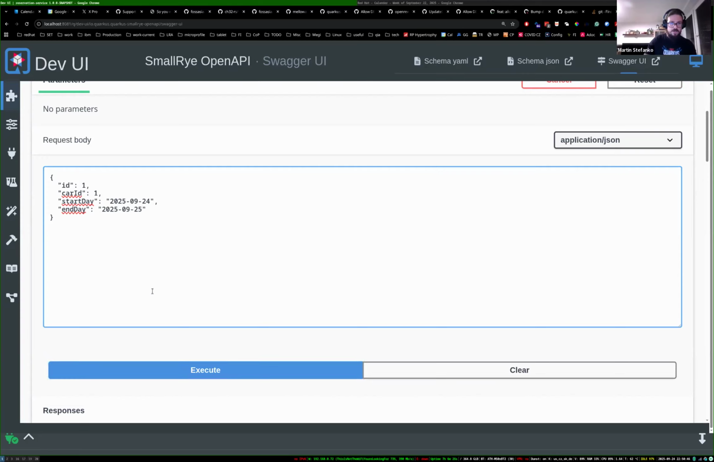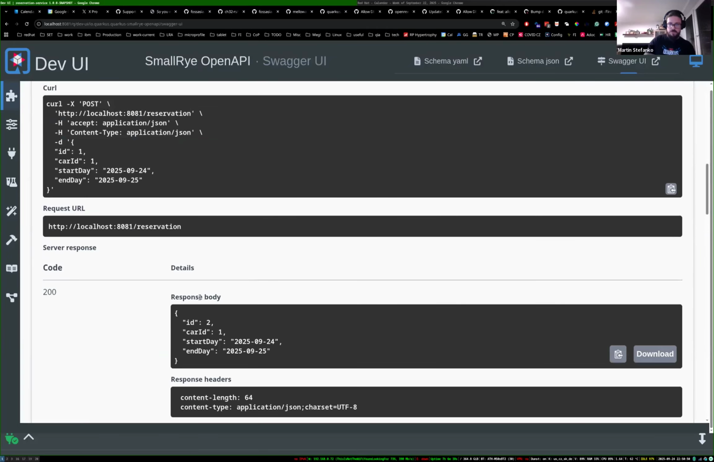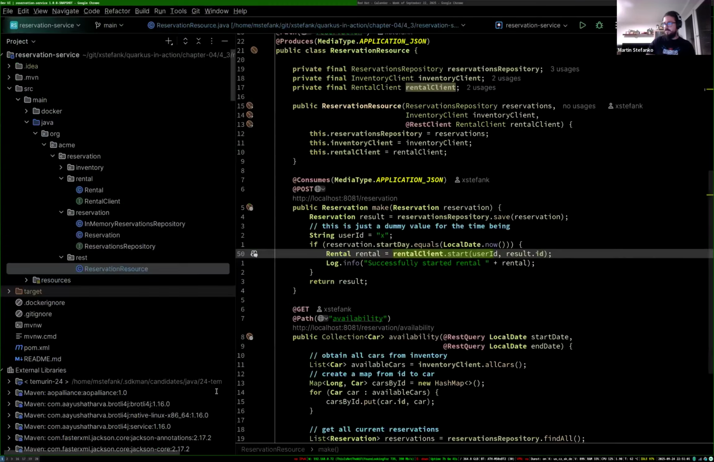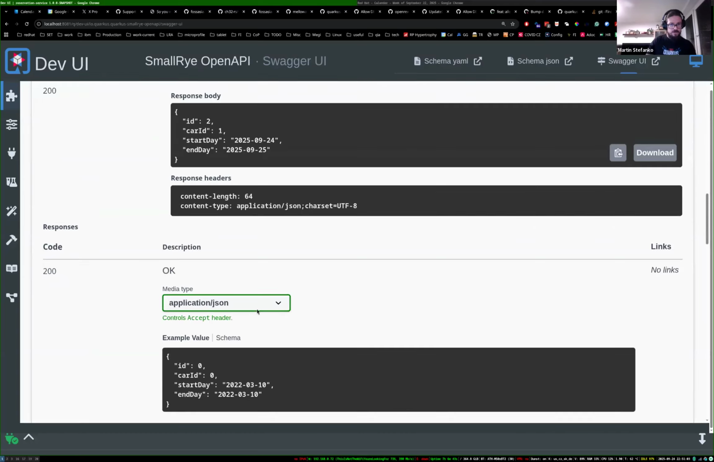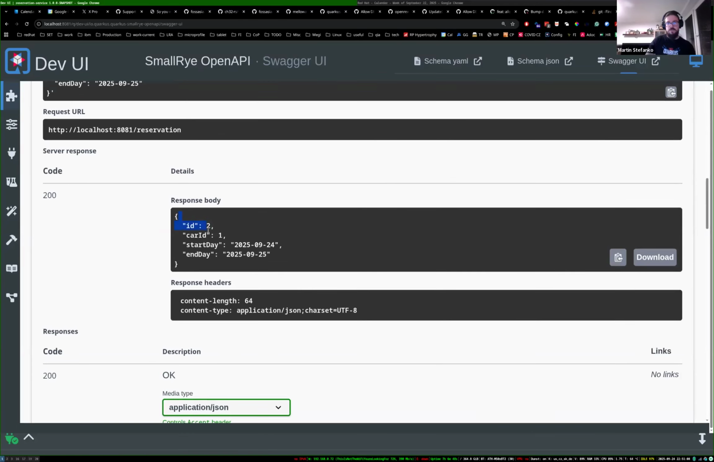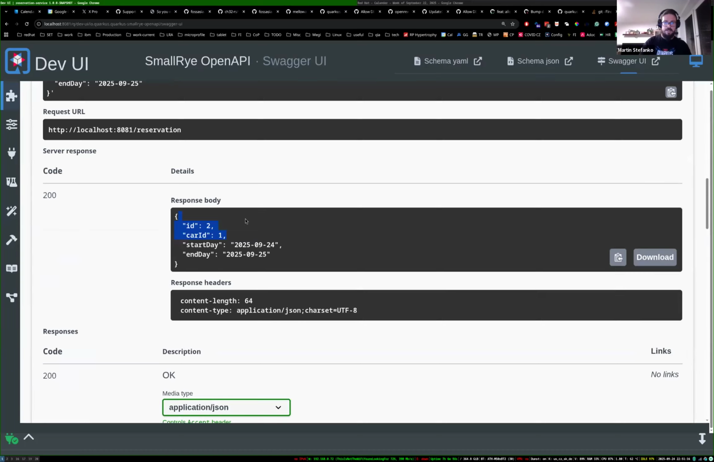And if I execute this now, the response is still 200, but we should see in the rental service that we are starting rental for user X, it doesn't matter, with reservation 2, which is exactly the reservation that we created, ID 2. So you see that I am really propagating the call through the REST client. Okay, nothing fancy. I think everybody understands this.